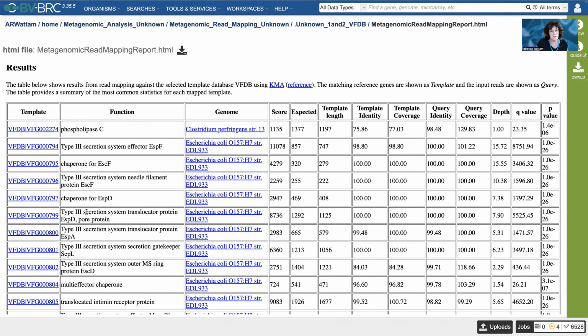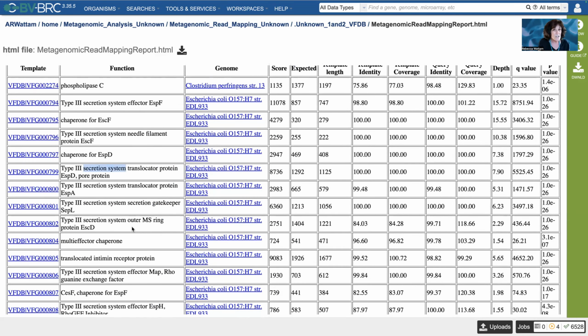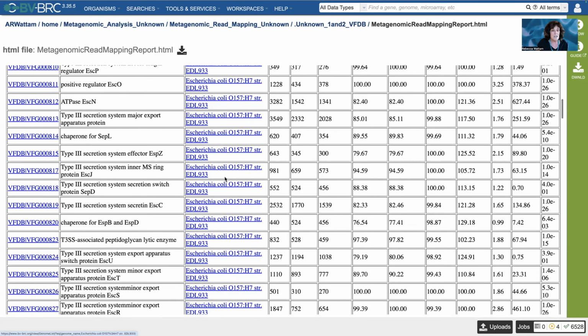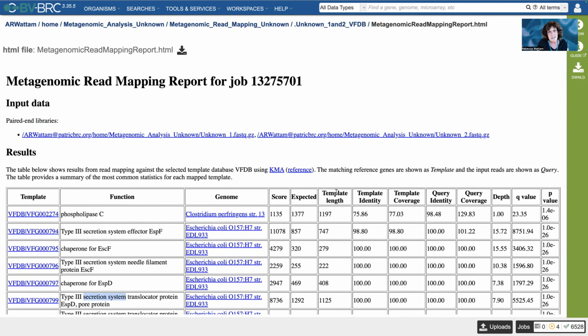You can see that there are a number of secretion systems for E. coli, and we know from the taxonomic classification service that E. coli was about 15% of the reads. So it's interesting to see all of these hits to E. coli virulence factors in here. These are just some of the things that you can look at with this service. I use it as a starting point for digging deeper on things.